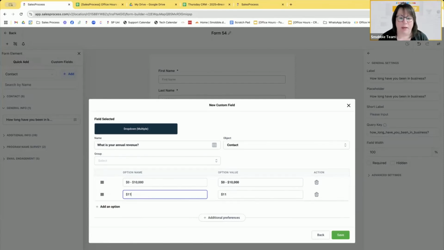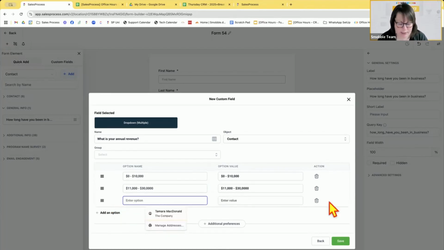We can say 11,000 to 30,000. I don't know where I'm coming up with these numbers. I'm just making it up. And then we can say 31 to 50,000. Let's make it all the same here. But you get the idea, right? So you can create these kind of choices that they can select, all right?